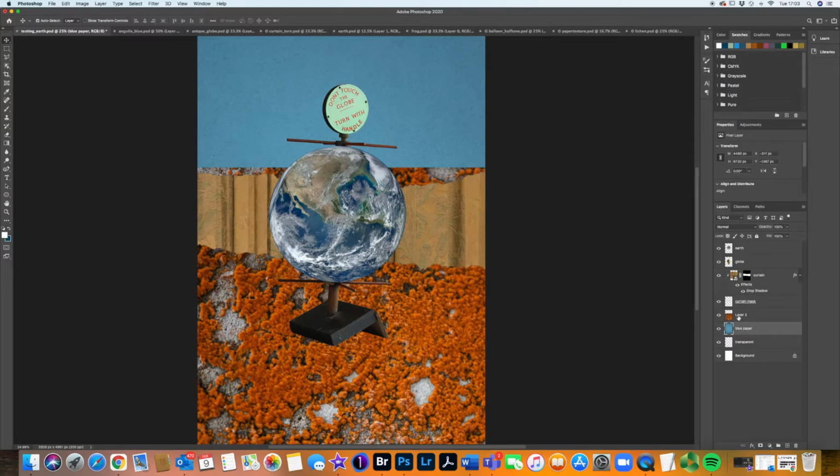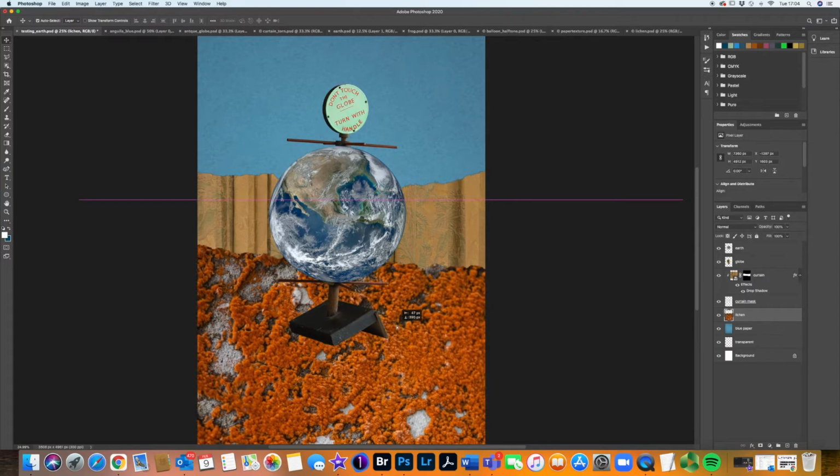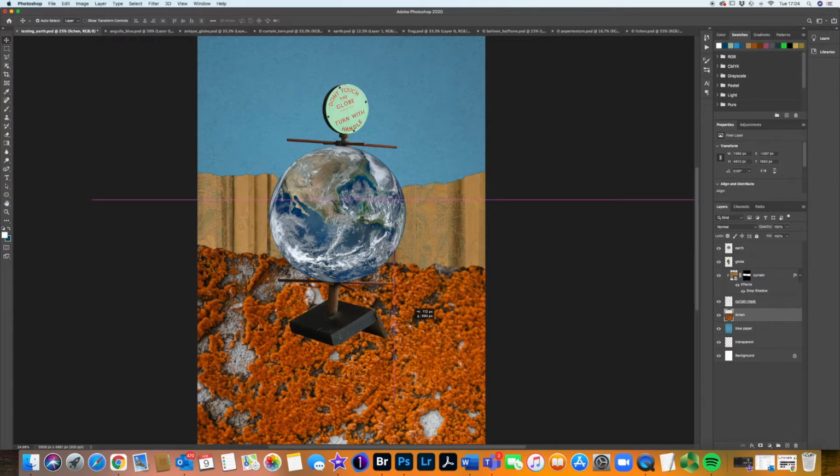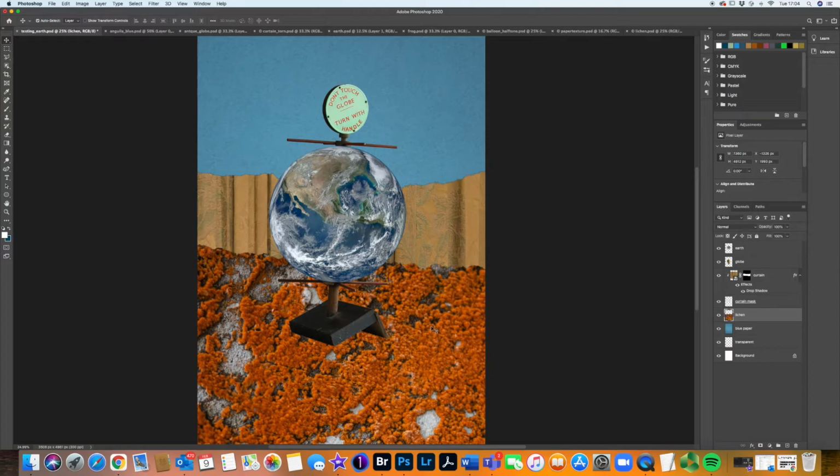So you can see there's quite a lot to think about when you're doing this, but the important thing, I think, is to have a bit of a system. If you've got a list of the items that you want to bring in, that might be useful. So I'm going to just, with the move tool selected, drag the lichen over a little bit.